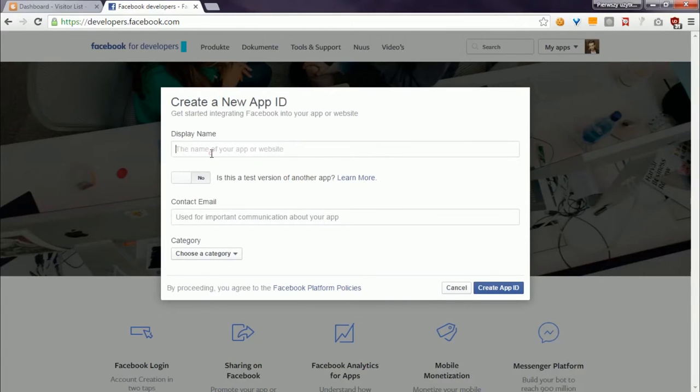In the Display Name field, please enter a name for your application. Note that this input box can't contain words like Facebook, face, etc. So for this example, I will use Connect Login Module.